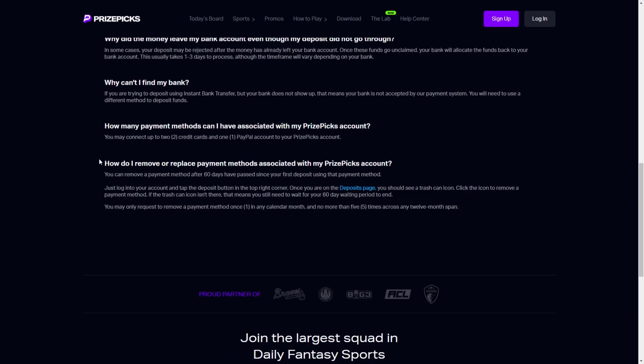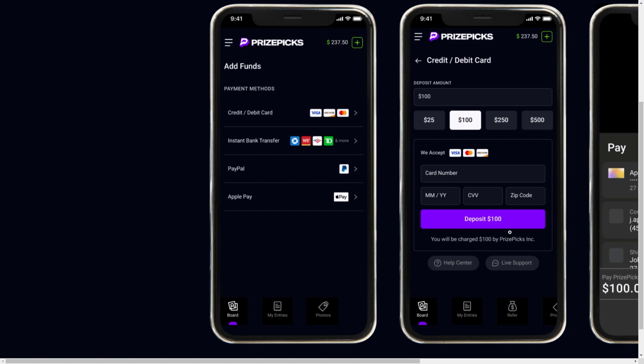Now, they actually say on the website here that you can remove a payment method after 60 days have passed since your first deposit using that payment method. And you can do that by clicking on the trash icon, which will be next to one of your payment methods. So since we're trying to remove our card from Prizepicks, we want to look for the credit and debit card option, and we want to look for the trash icon, which should be somewhere near there.